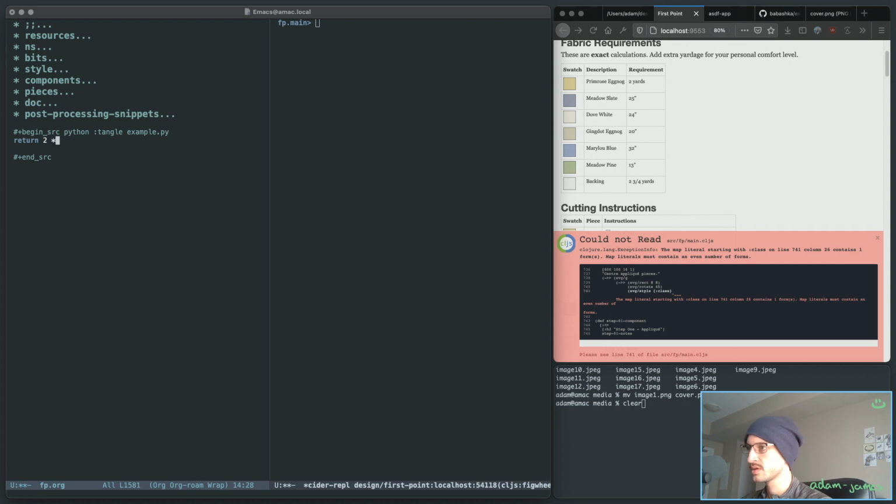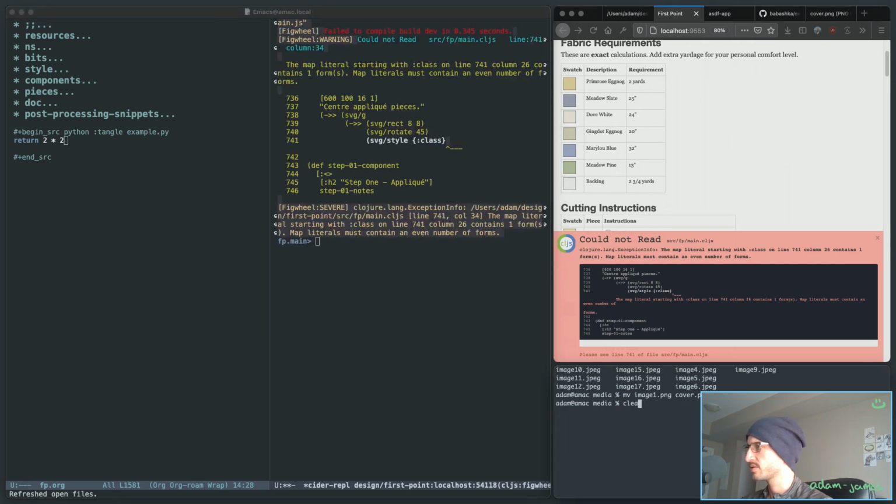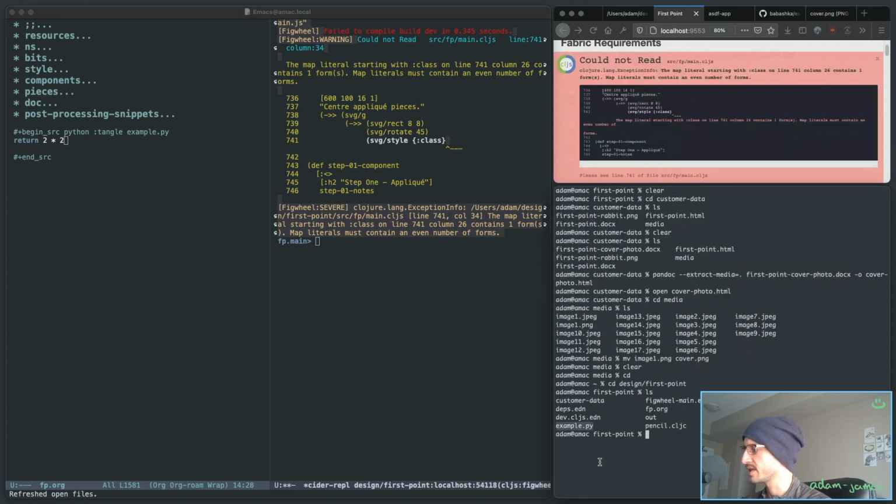Oops. If I save this, oh, I wrecked my code, but ignore that. I could go to the folder that's in, which one is it? Here, and example.py is right in there. I don't know if you can see that.